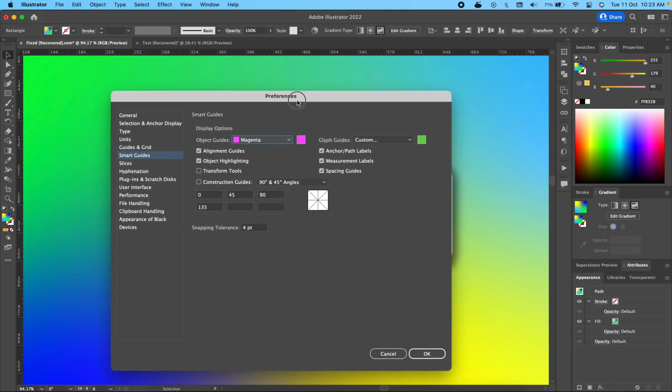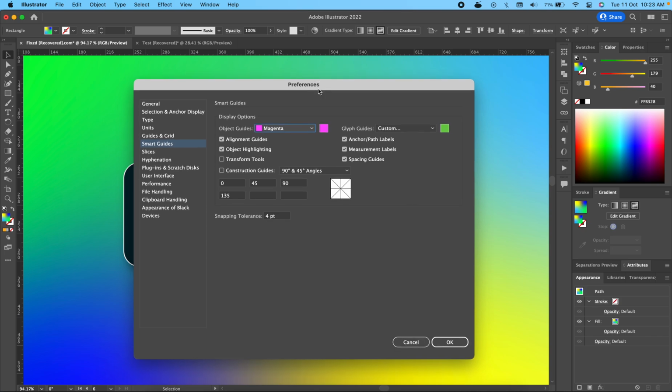What it means that they're turned on is that you have two options. One of them is the coloring, what color do you want to use for your smart guides, and the other option is what these smart guides shall work for. Take for example alignment guides, object highlighting, anchor path and labels, measurement labels, spacing guides. These are all of the things these smart guides can help you with.